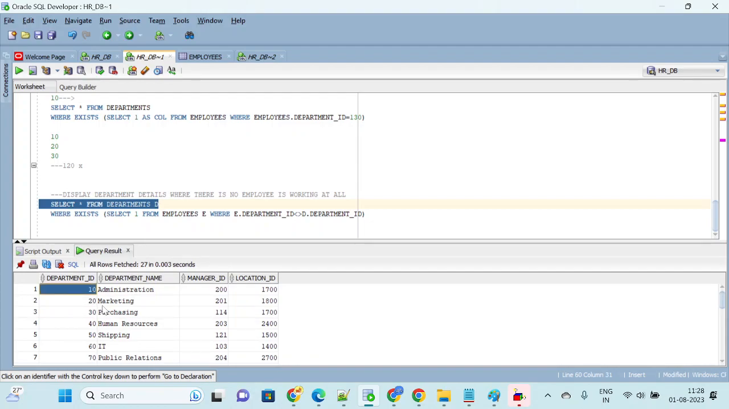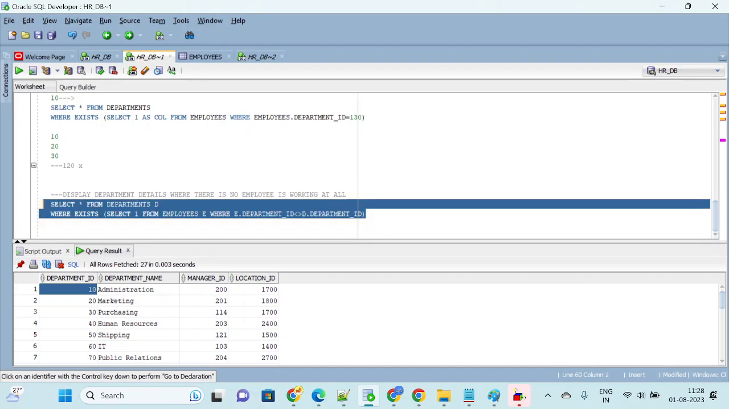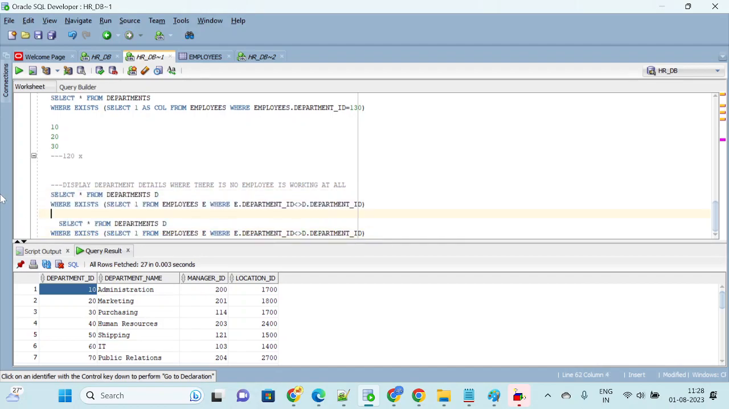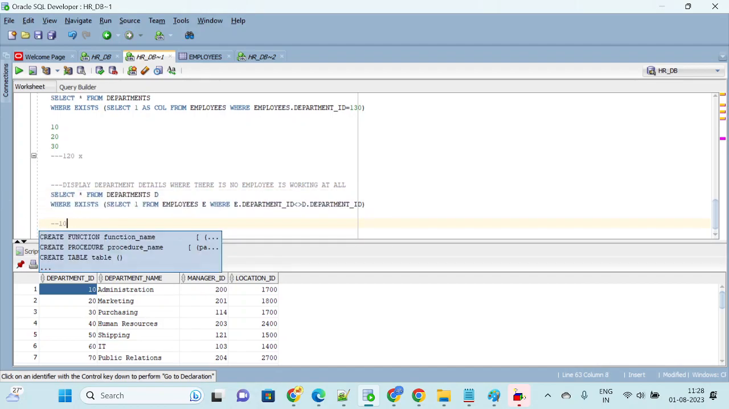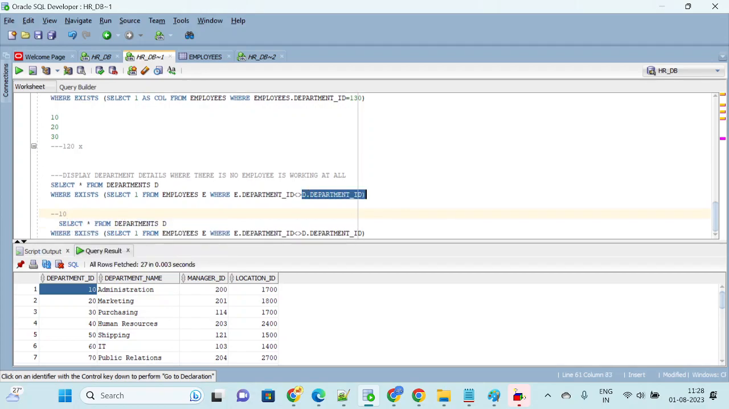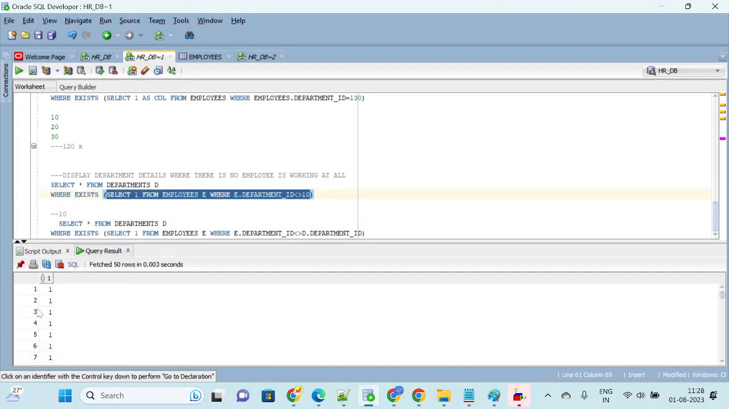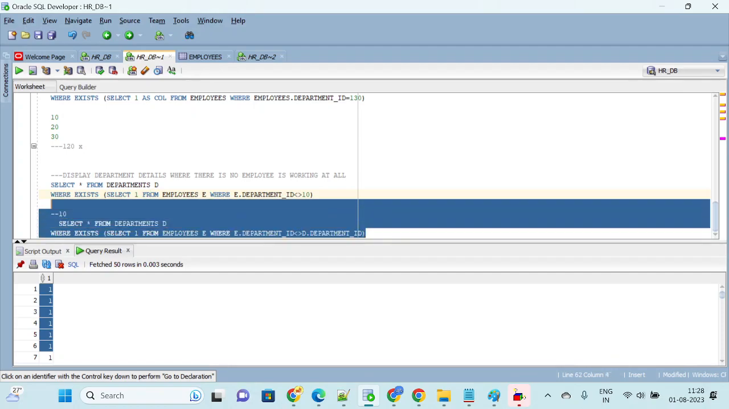So it will take each row from the main query. Okay, 10. You take 10. I'll put this here at the bottom. So I am taking 10 now. So put 10 here. Employee ID not equal to 10. So employee ID not equal to 10 means do we get the record? Yes. So yes means EXISTS is true. True means 10 will come out.